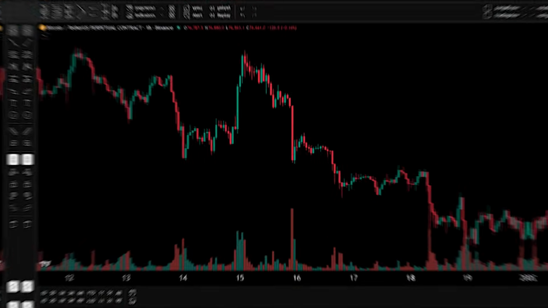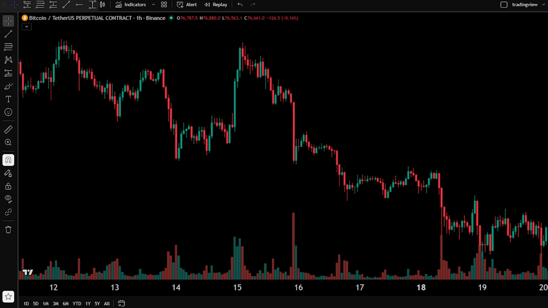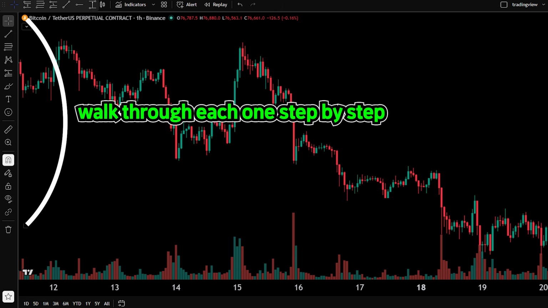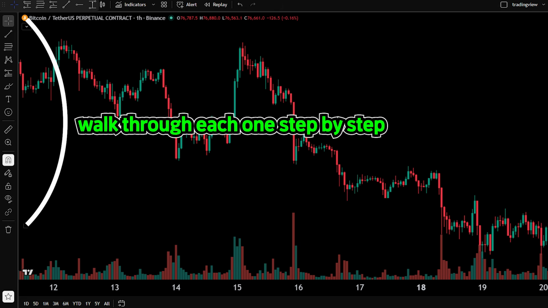Setting up your chart. Once you're signed in, go ahead and open the chart view. It might look overwhelming at first with all the buttons, but we'll walk through each one step by step.